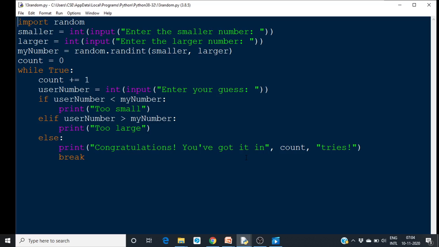The computer will say again it is small. So we know that it is between 20 and 30. Then we will say 24. It will say it is small. Like that, it will keep on running until you correctly guess the number. So that is the program. Let me run this program and show it.